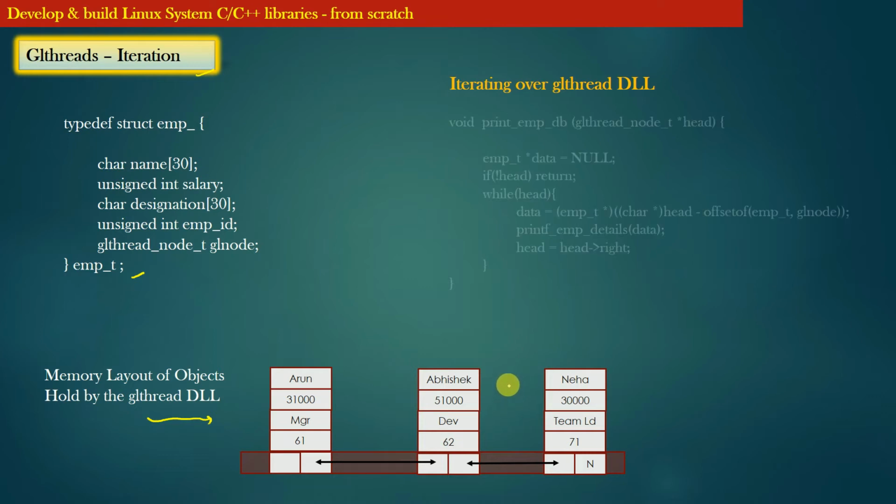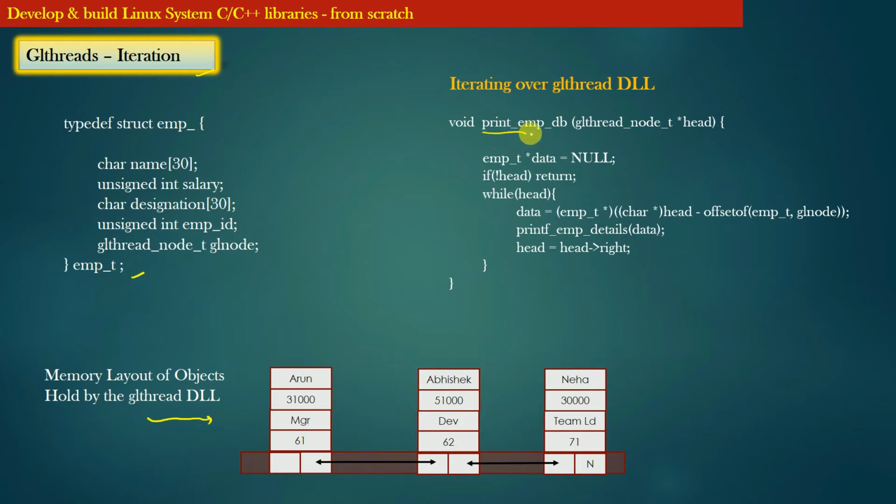So simply we need to write a function print_employee_database, and the argument to this function is actually a pointer to the first node of this GLThread. So the argument to this function is a pointer to the first GL node which is present in this GLThread. Now simply this code is pretty much obvious and it resembles exactly that of the LinkedList which you have already learned. The only line that makes a difference is this following line.